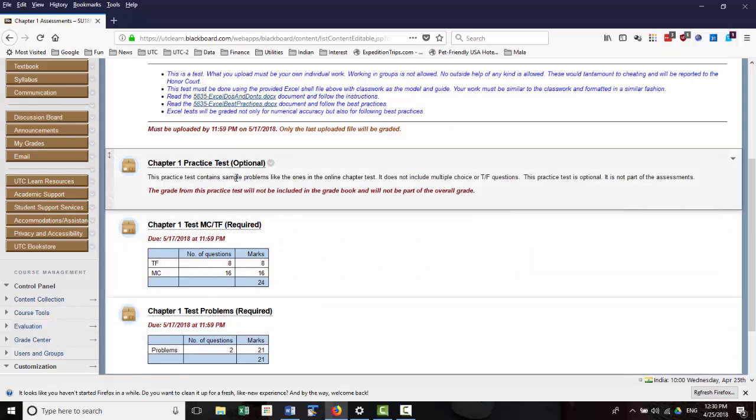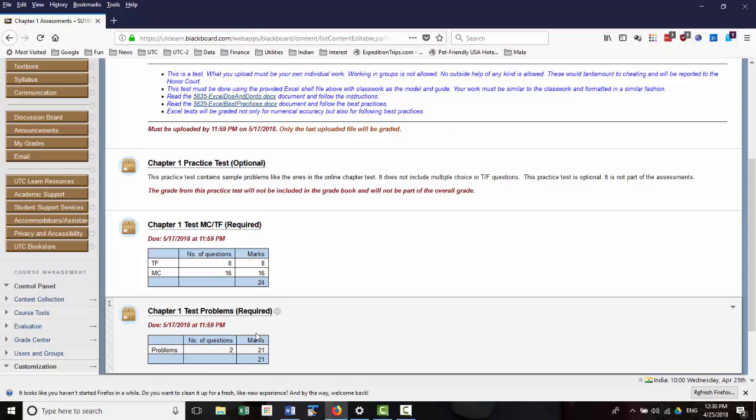You can repeat this any number of times. This is optional, and the grades that you make there are not recorded anywhere, so it's not going to be part of your final grade. This is only for getting used to the kind of questions that you will see when you actually take the test.